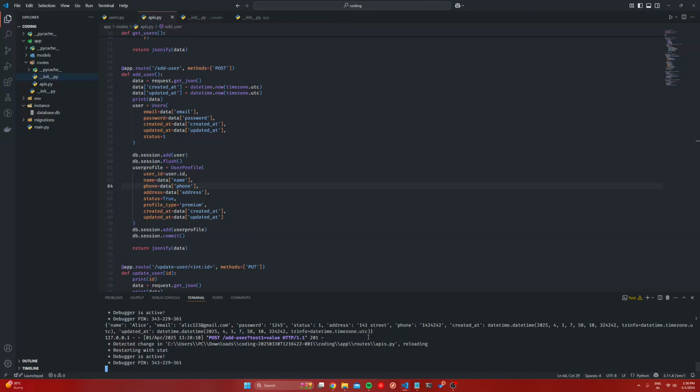Hello guys, in our last video we saw how we updated our add user endpoint and how we added more parameters in our input payload for our user profile. That way we were able to update both the models, user and user profile, and we were also able to query them and perform joins.